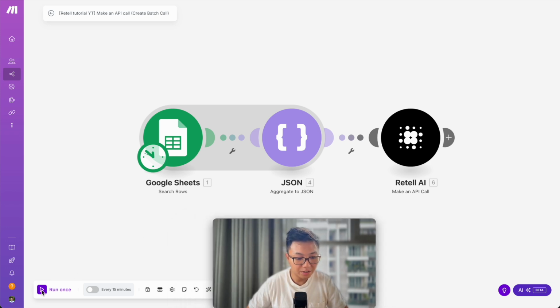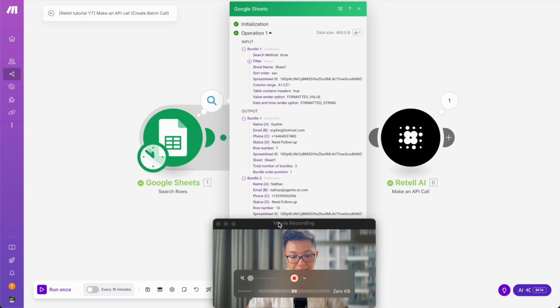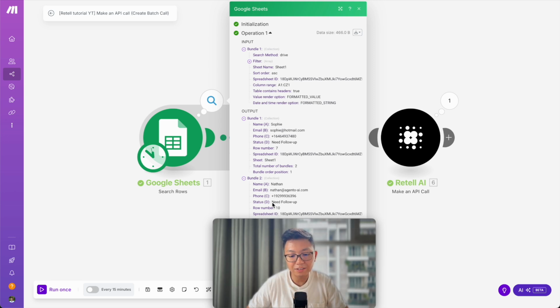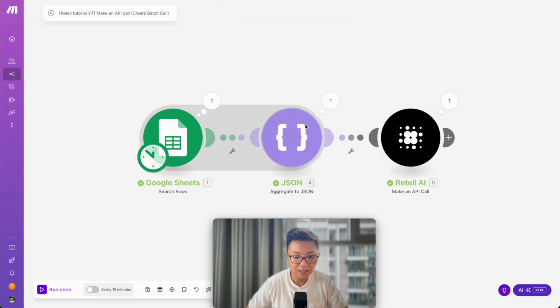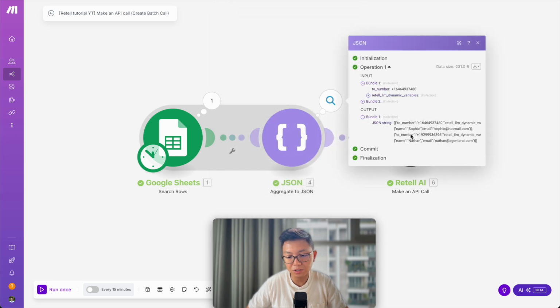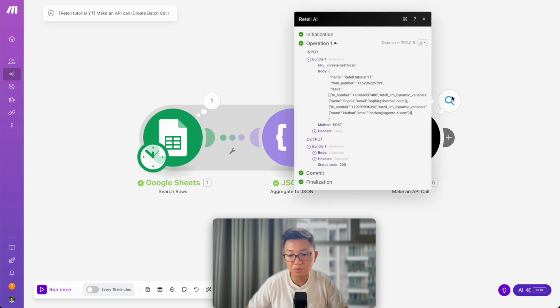So I can do run once here, and what should happen is that we should be searching for all the rows with the lead having the status of need following up, right? Which we do see here. There are 2 rows, and then it assembles that into a JSON object that we can use to generate the batch call. And it seems like the batch call was executed successfully. There might be a little delay in terms of the actual calls being made, but the API call to generate the batch call was successful.